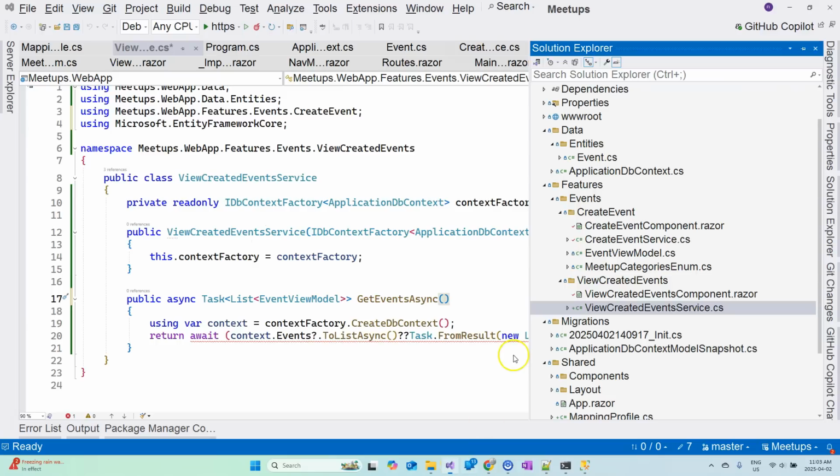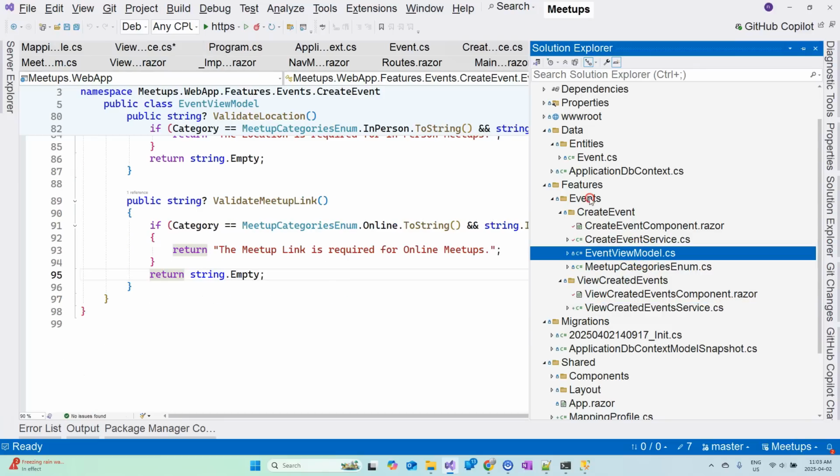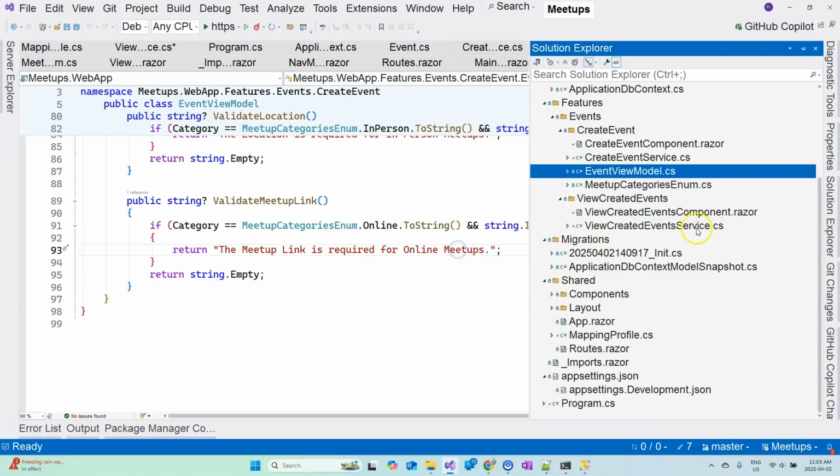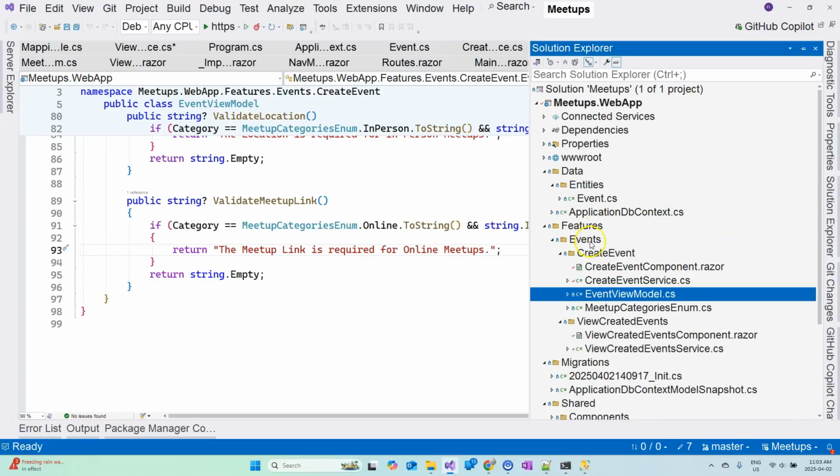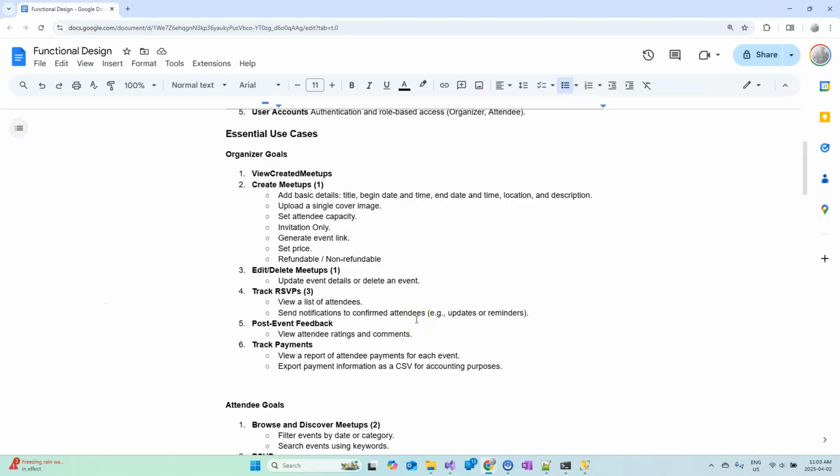I'm not actually sure where to properly place this event view model, because I was thinking about dragging this inside the event folder. At this moment, I'm thinking maybe I shouldn't use events as the folder name here. I should say something like user goals, or there might be a better way to structure this. So let me think about that for a little bit.